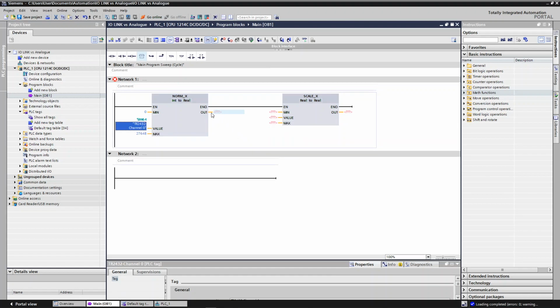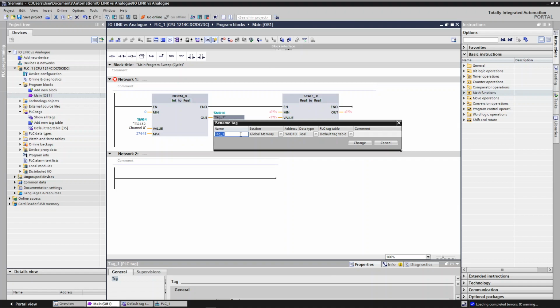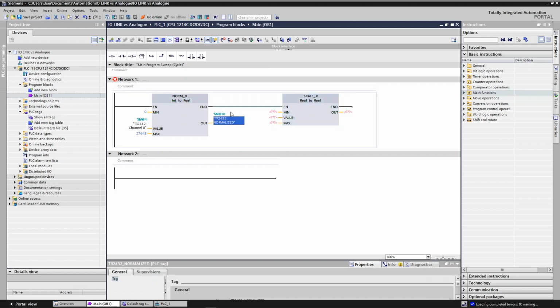Okay, and then the NORM_X instruction output is real, so we need a double word to store these 32 bits of information. So we have to put it in one of the memory locations in the PLC. Let's say I will put memory double word 10. That's my memory location, and I will rename this tag as TR2432 normalized. Click enter, and then on the SCALE_X, we can just copy this and put it here.